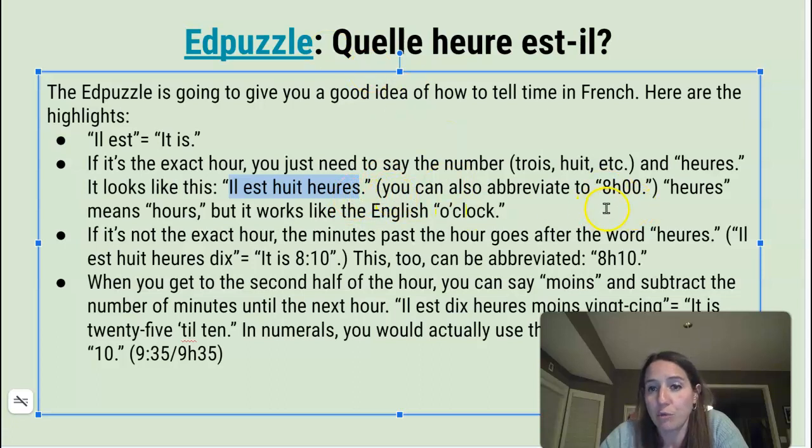You can also write it like this. Il est 8 heures can be abbreviated to the number 8, H00. On digital clocks in France, you typically do still see the 2 dots, the little colon in between the hours and the minutes, but this is how it's often written or typed. The H stands for heures, which is like the word hours, as you can see in anglais, but it's more a translation of o'clock. Like we would say, it is 8 o'clock, il est 8 heures.